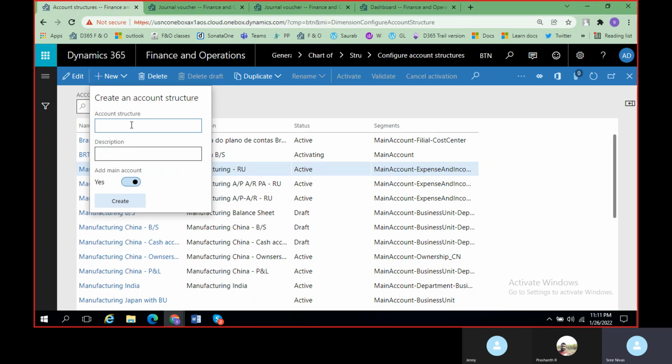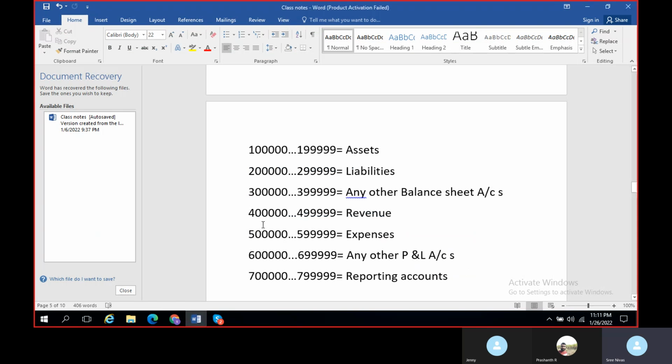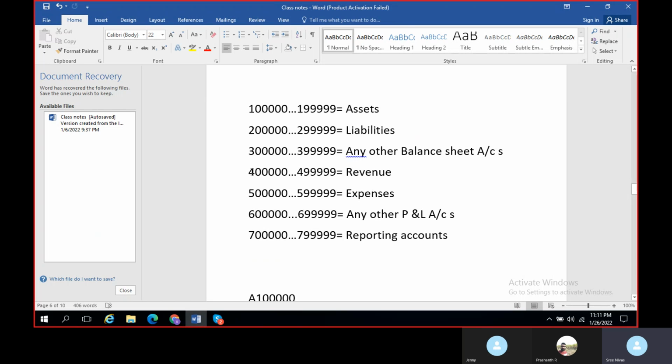Here we'll discuss. So for profit and loss also, we have decided certain main accounts, that is a range between 4 series to 6 series. These main accounts should fall under P&L accounts. So in general, if you see any business, each and every transaction, whenever it is posted, right?